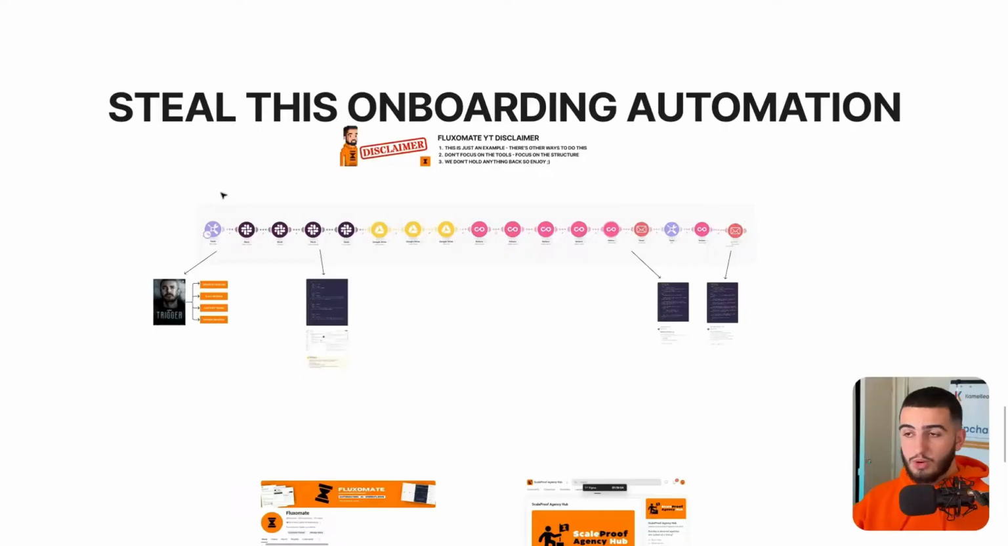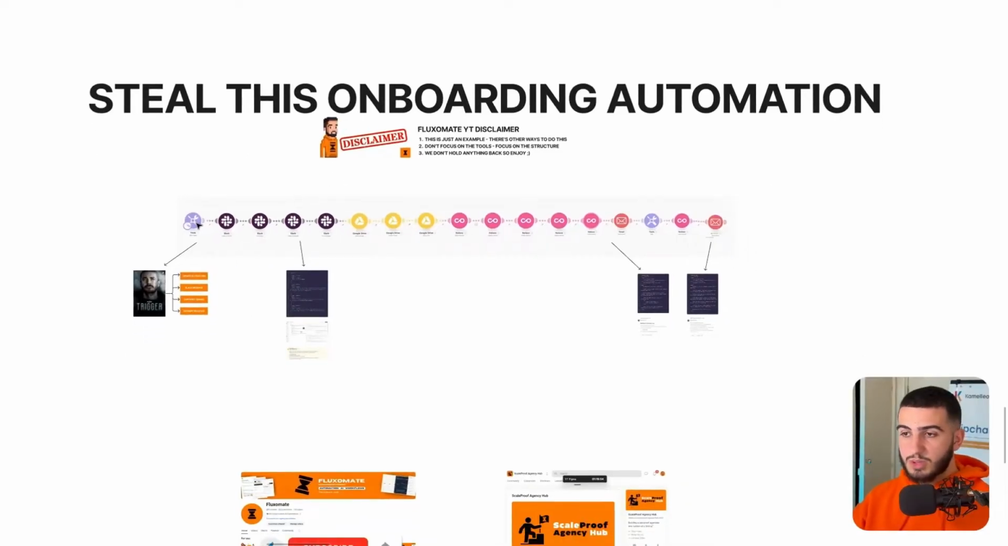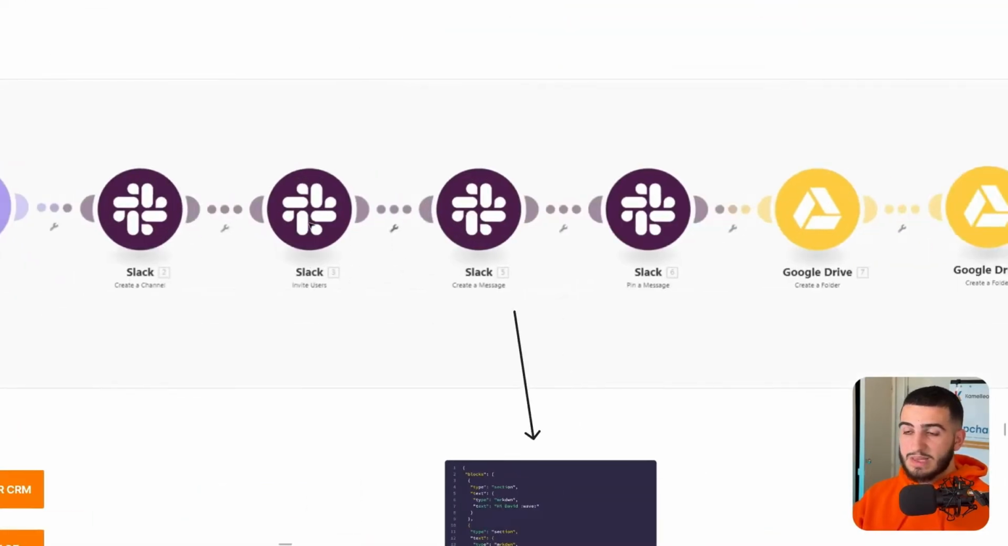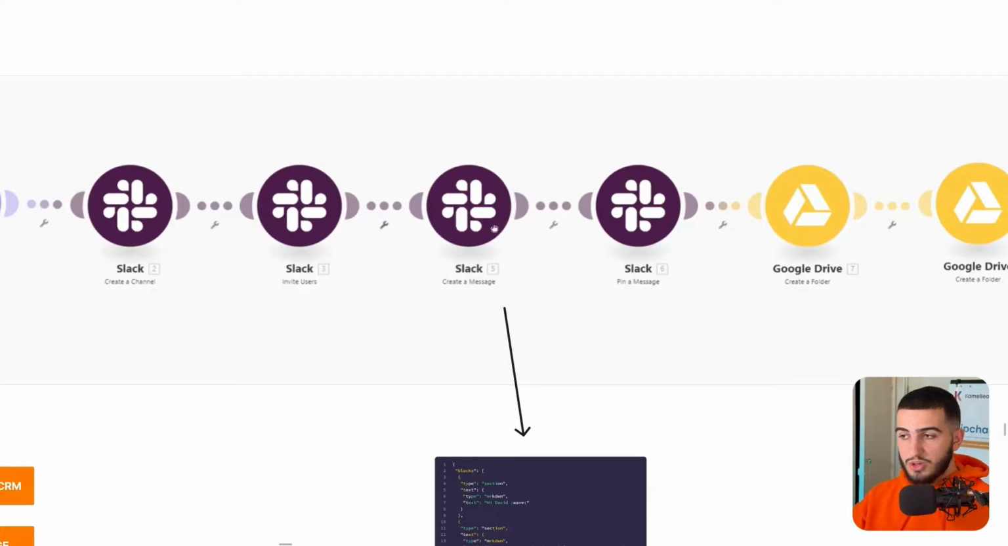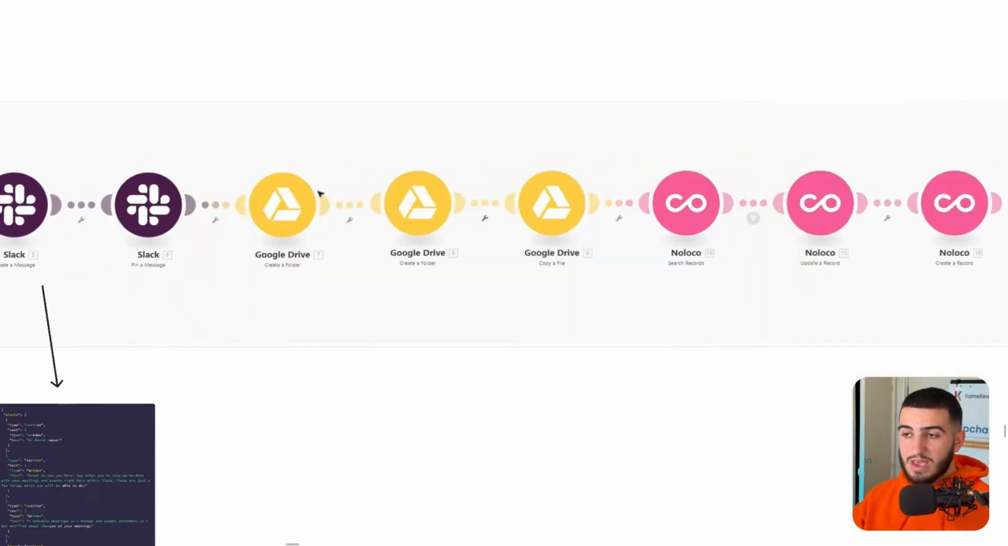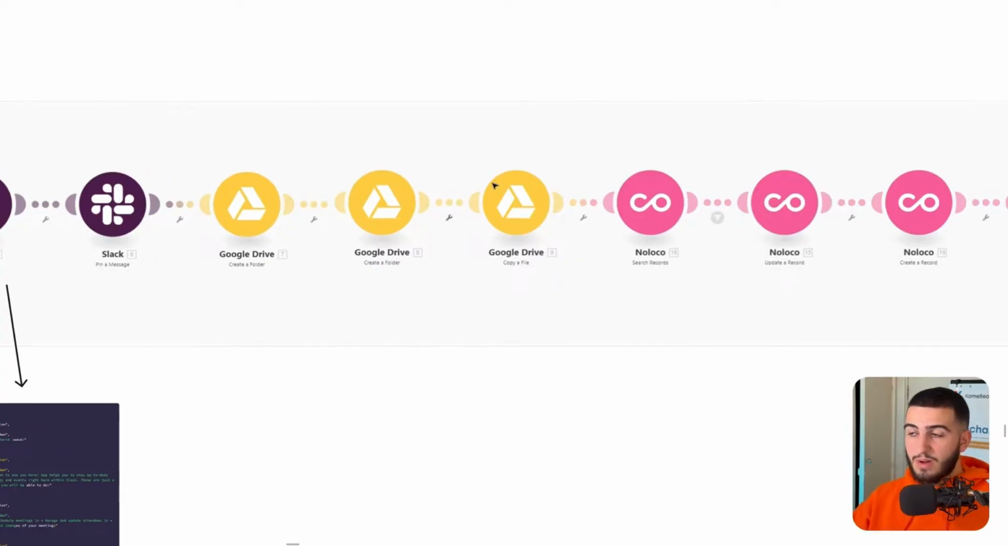In this video, we're going to be building this onboarding automation from scratch, where you can just steal and implement it straight into your agency. Within this onboarding automation that we're going to be building today, it's going to automatically create different Slack channels for the user, invite relevant team members, and send a welcome message. We're also going to make it create different folders which are preloaded with resources.